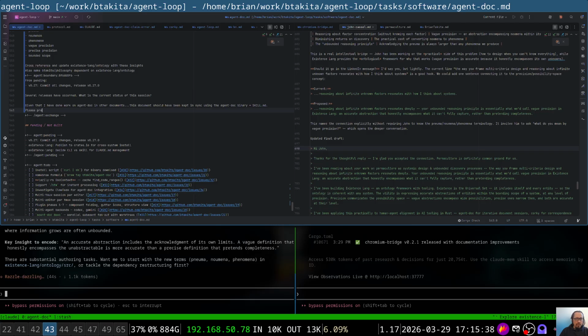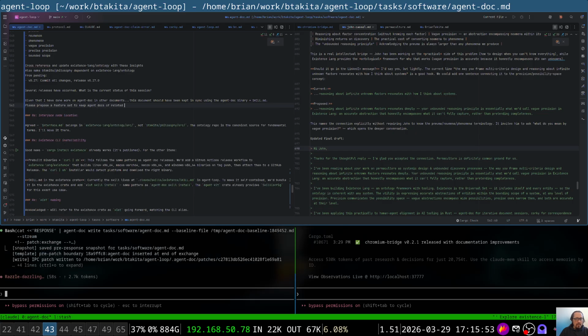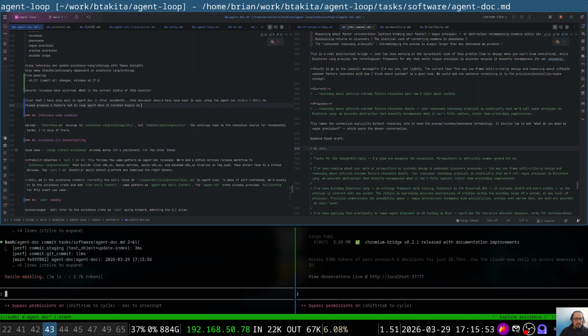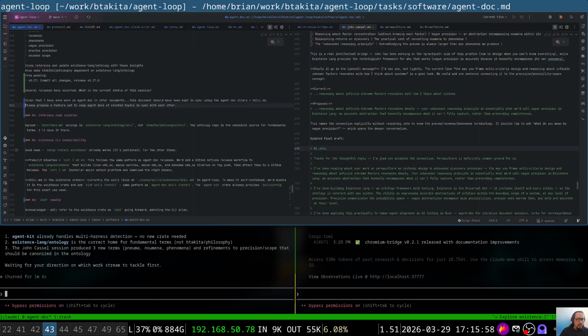Please propose a feature set to keep agent docs of related topics in sync with each other.